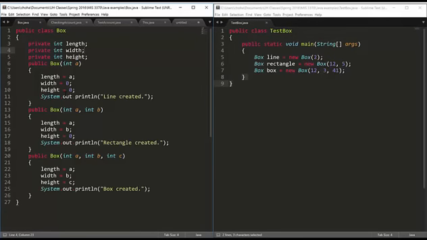And in this class, I'll just tell you what this program is doing. It's creating either a line, a rectangle, or a box. And all three of those have different dimensions. So a line only accepts one dimension, a rectangle accepts 2 dimensions, whereas a box, which is 3D, accepts 3 dimensions. So this is an example of overloading methods.